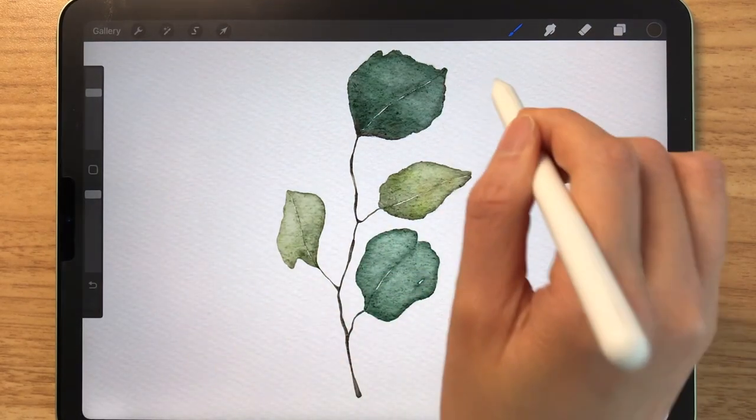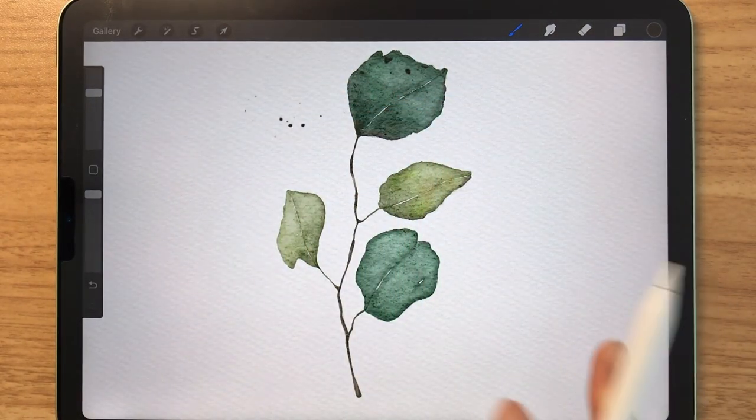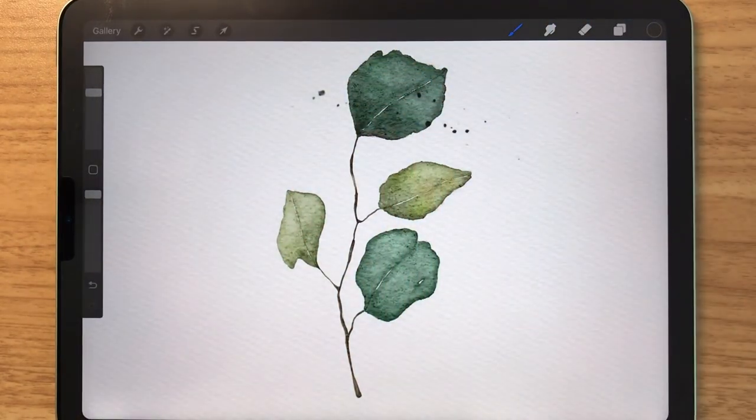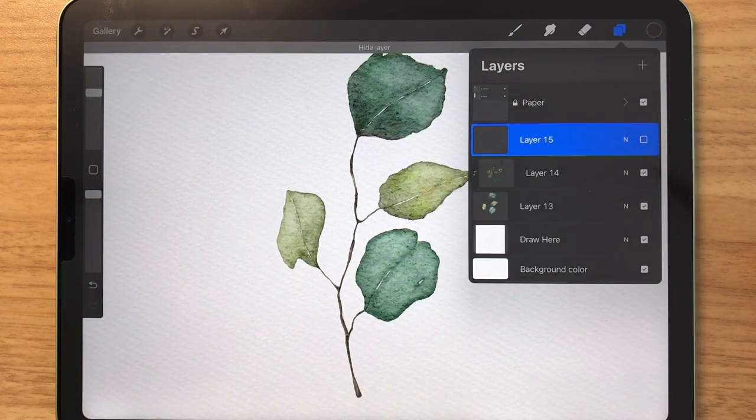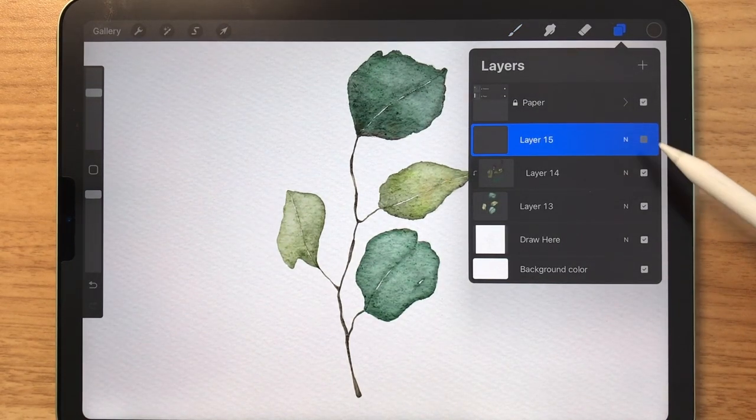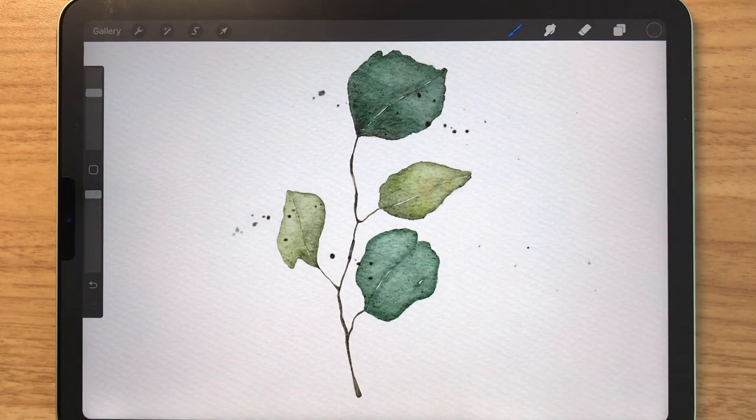You just loosely go over your painting like this, as if you've splattered onto your painting using a wet brush or like an ink. And if you don't like this, you can always turn the layer off. I guess I like it when it's on, so I'll just leave it on. So that was pretty easy, right?